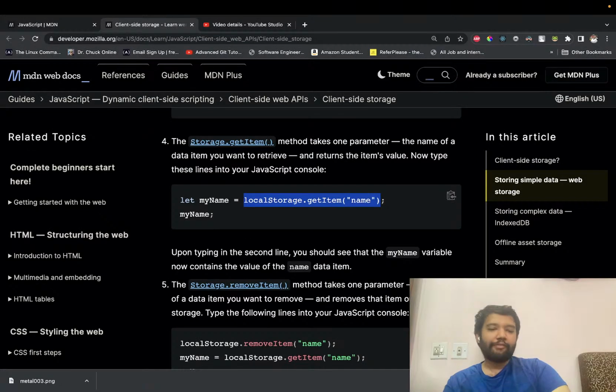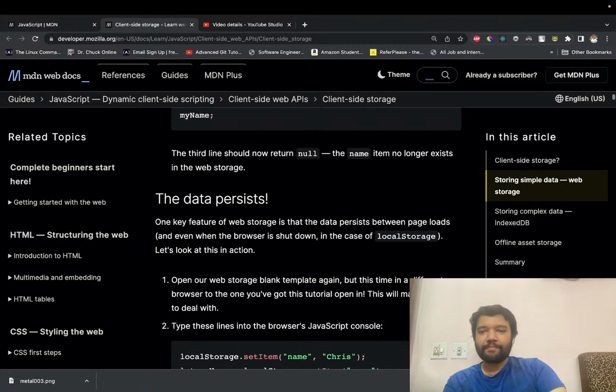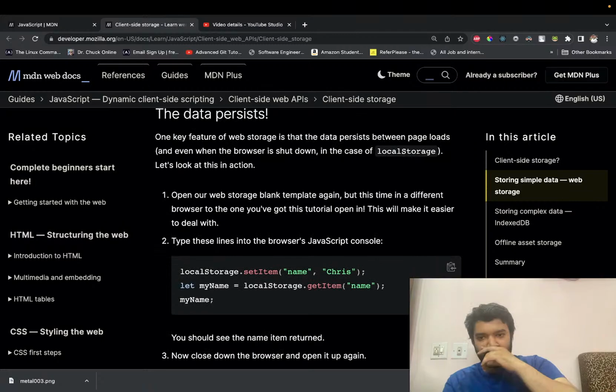Like if you want to store dark mode, then you probably want to store it for infinity, but I actually don't use session storage a lot. But if you want to store any data that persists only for the session, then you can use session storage. The data persists. Exactly.